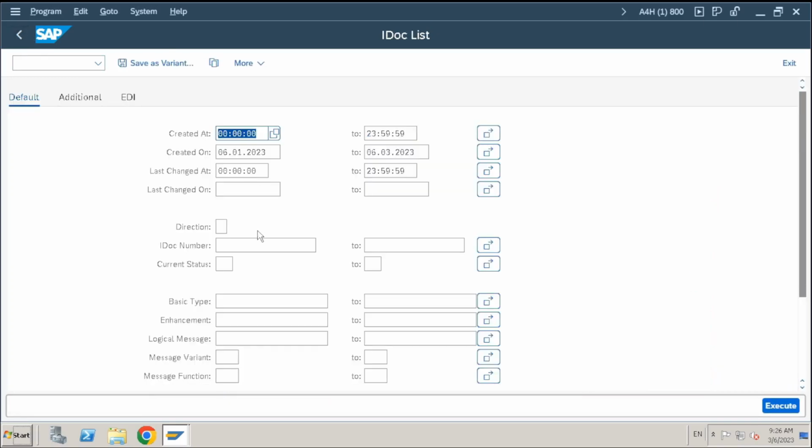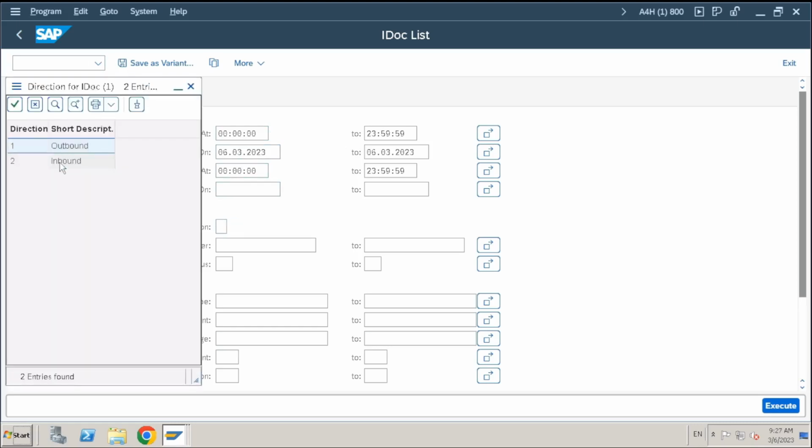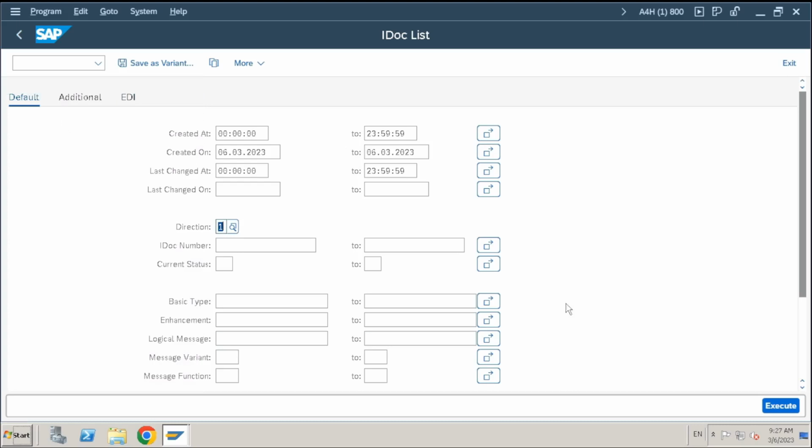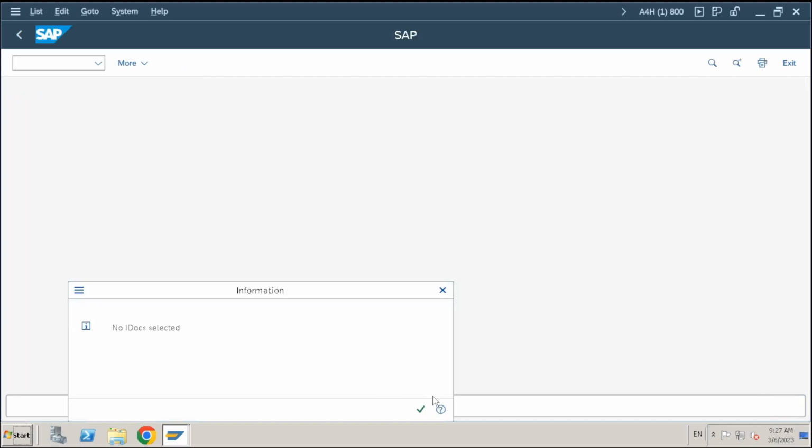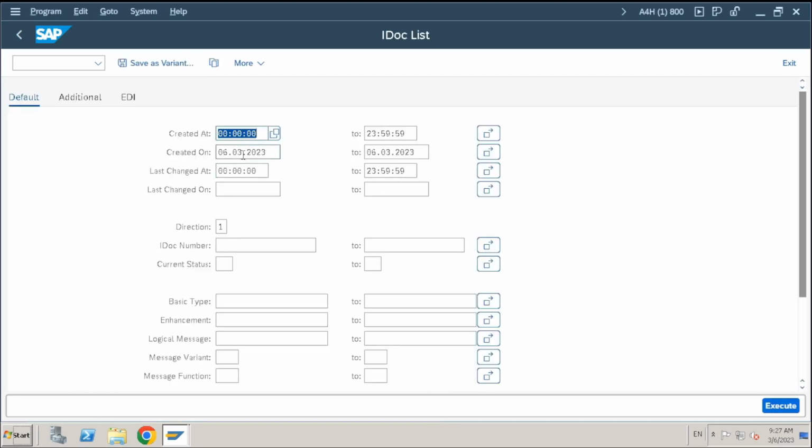So this is how we can check the status of the IDOC. You can also select the direction here in the WE05 screen. When you open it to check the IDOCs already processed, you can also select the direction. One means outbound, two means inbound. If you select outbound, you can see only the IDOCs which are processed in the given time.